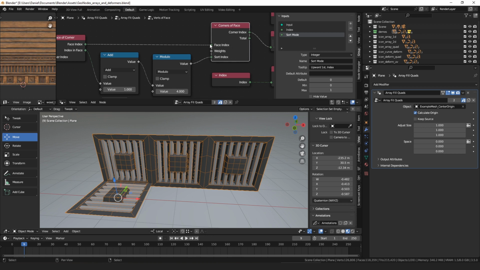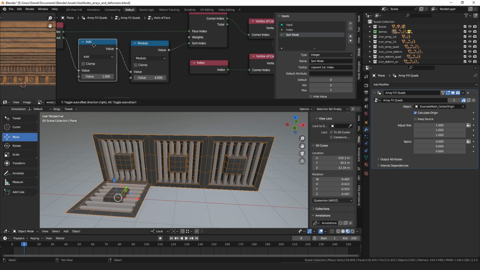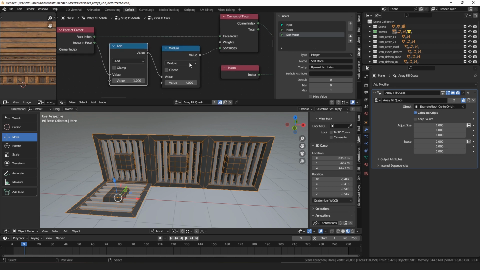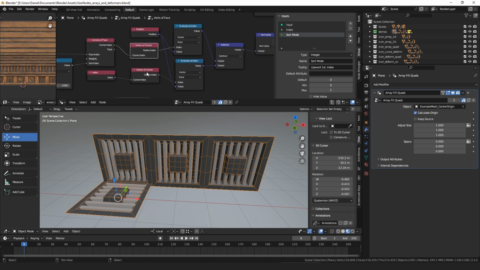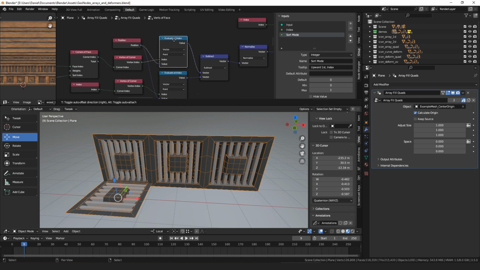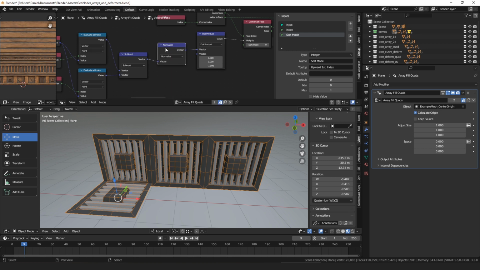So our face index passes through. It's the same face we're working on, but the index we want is the next one, the index we started at plus 1. Then if we have our face corner index again and our next corner index, we can get the vertex at those 2 corners. We can then evaluate on the point domain the position of those 2 vertices. And then if we subtract the current vertex from the next vertex, we get a vector of the direction from the current vertex to the next vertex. Then if we normalize that vector, it'll make its length 1, so just a vector that points in a direction.